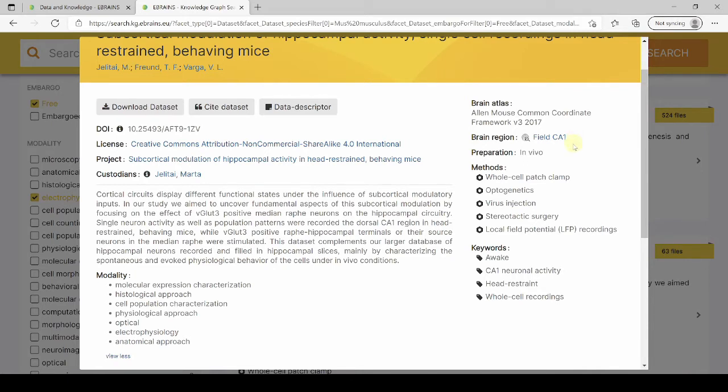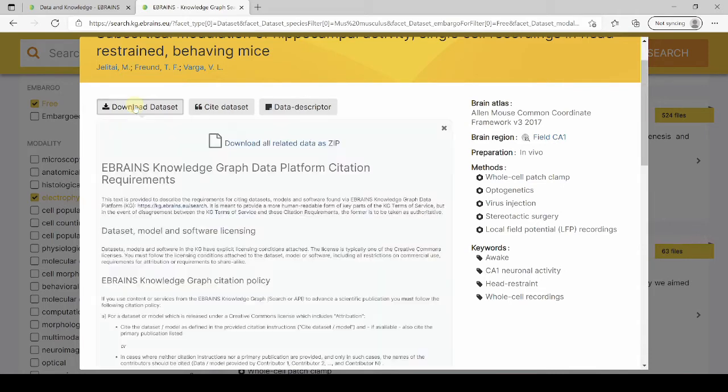This preparation was in vivo, and it used the following methods, and is associated with some keywords. All these words can be used to find a dataset in the free text search. There's two ways to download the dataset. The first way is to download the dataset via this download dataset button. And by pressing on this download all related data as a zip folder, you will download everything in one go, and it will be downloaded as a zip file.